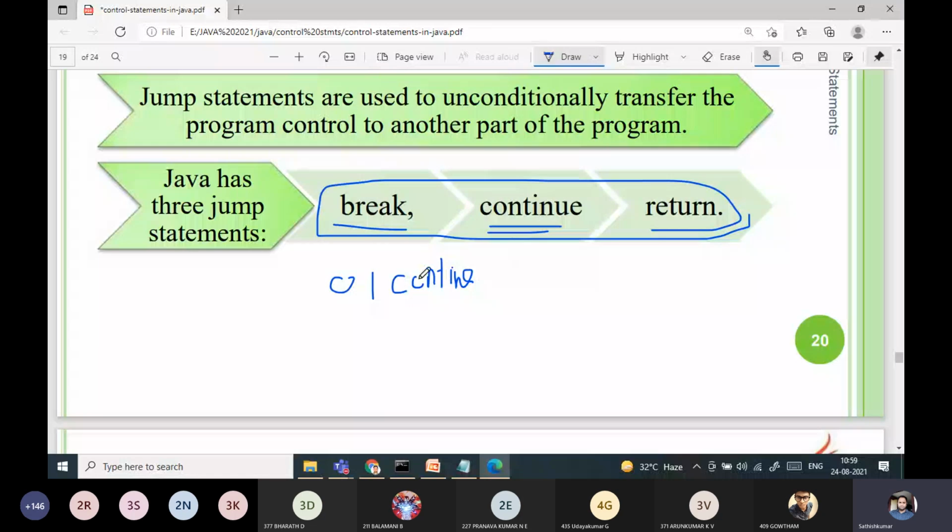Please bear with the horrible handwriting here because I'm writing it with the mouse. Continue. If you place a continue statement after 1, what will be printed next? 3. Very good. So 2 will be skipped. That is the meaning of the continue statement.